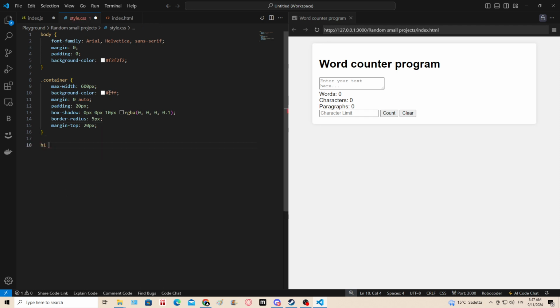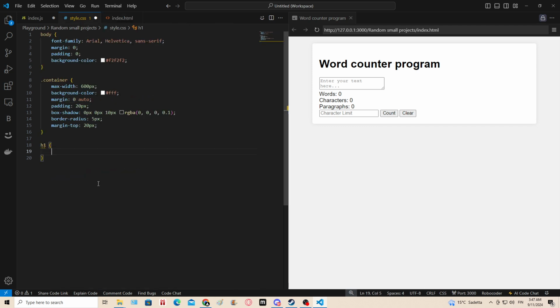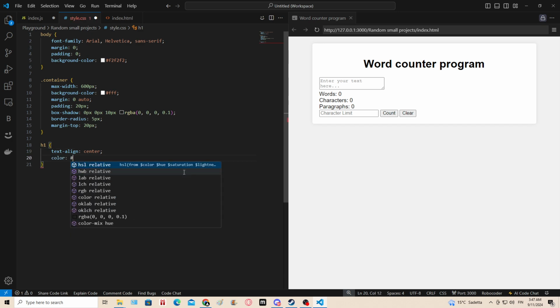Alright. Then I'm gonna style my h1 element, which I don't remember putting an ID or class. Yeah, it doesn't have anything. Let's style it this way. So when you have only one h1 element, you can just style it straight away. So text-align center. Now the main text is aligned, and color will be hashtag 333. There's a slight change, honestly nothing.